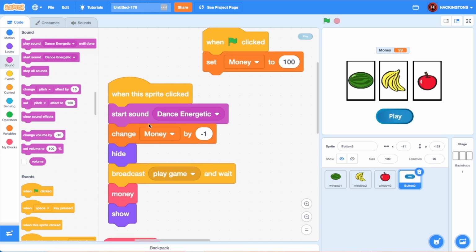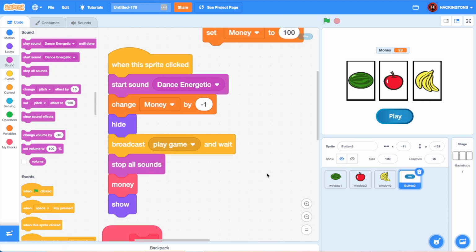Let's see how that feels. And in this case, that sound is too long. I don't want it to keep going even after I've lost. So there's this cool stop all sounds, and we'll put it right here. Right after we've broadcasted play game and wait, we'll stop it right there. And now the fun starts. I need to really entice players to click that play button. So I'm going to do some of my own coding. You can do your own, and let's see how exciting we can make this game.